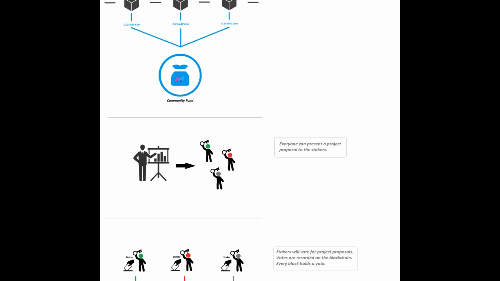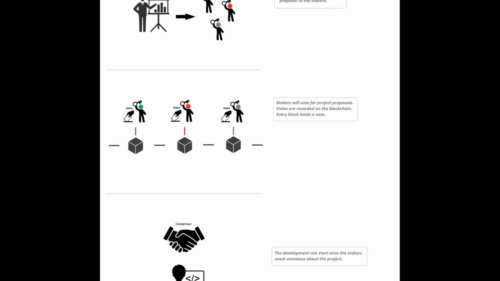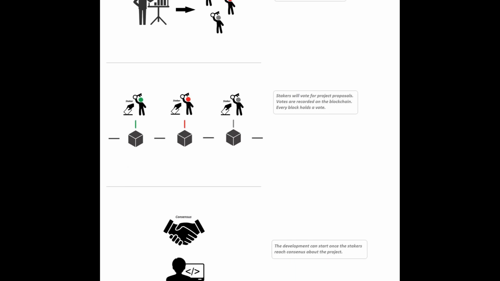Everyone can present a project proposal to the stakers. So if you have a project that you would like to work on and that you would like to have funding for, you just create a proposal and you present it to the stakers and they can vote for it. The stakers will vote for the proposals. In every block they can place a vote. A vote can never be changed. It's written into the block.